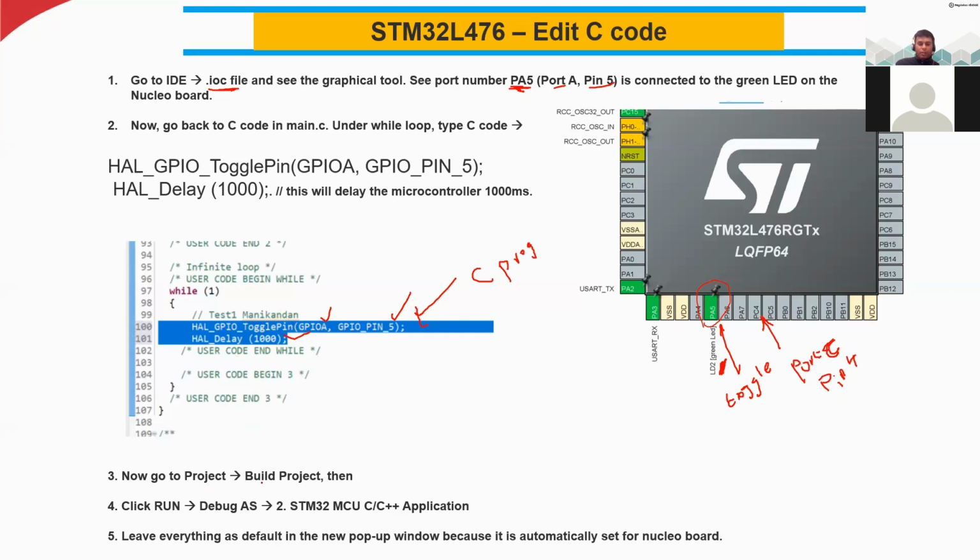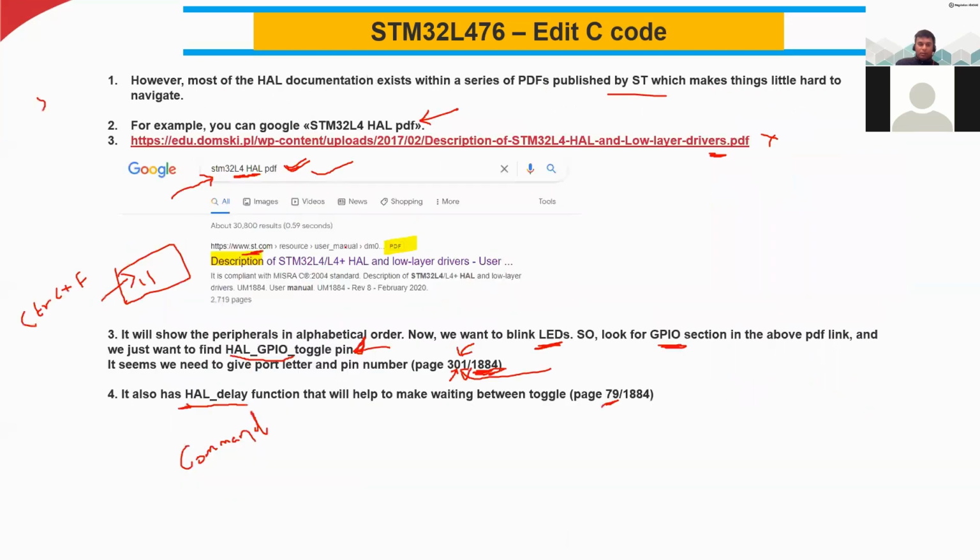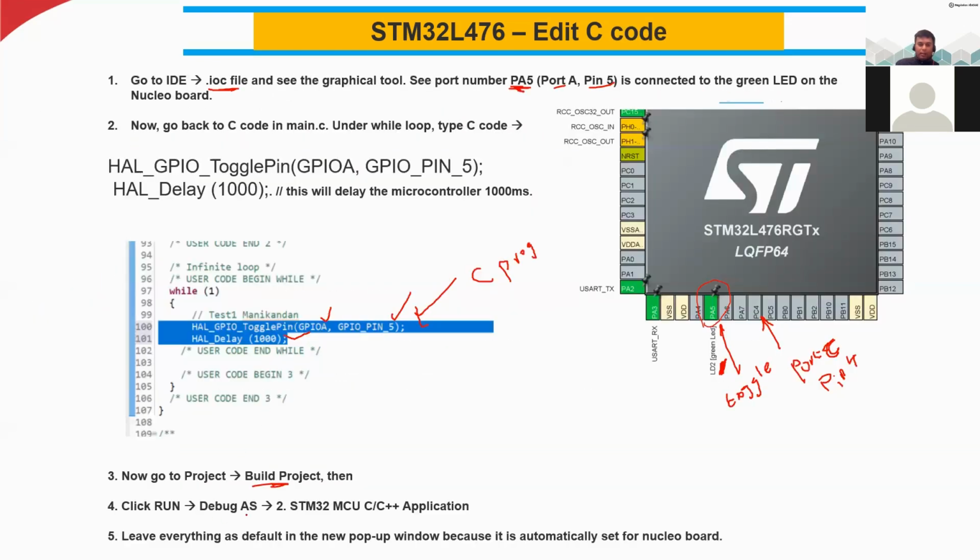So now I go to the project and then build the project, and then I click run. So you have everything here in the tool. Here you have the run button. You have to click run and then click debug as. Then you have to select this STM32 MCU C/C++ application. So I will show here debug as.